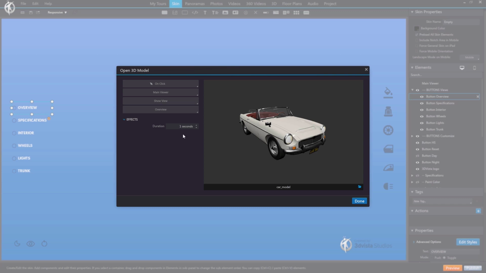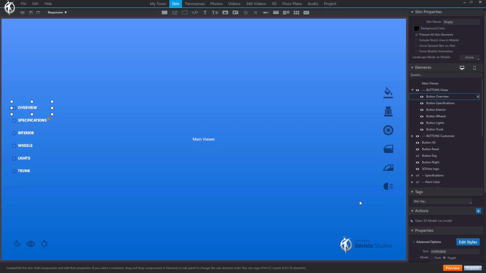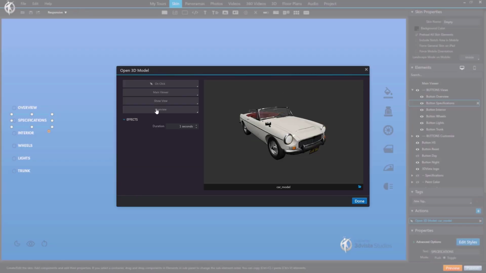Here we can define the duration of the transition, so how long it takes to go from whichever point of view that the user is currently in to that new view that we have chosen. We'll leave it at 1 second. And then we do the same thing for the rest of the buttons. What I'm going to do here is take this action and copy it with Ctrl+C. Then I select my next button here and paste the action with Ctrl+V. And here I'm simply going to go in and select, instead of the view overview, the view specifications. The rest can stay the same.